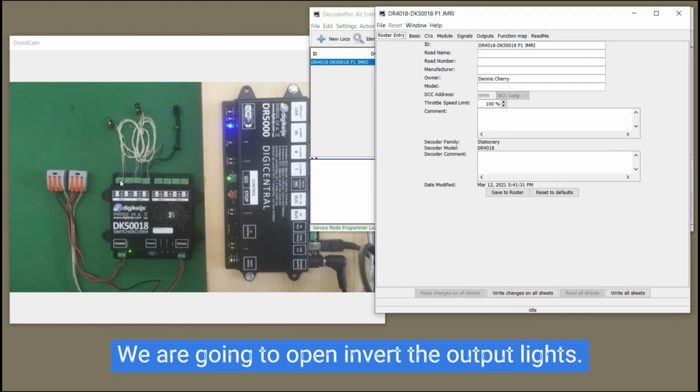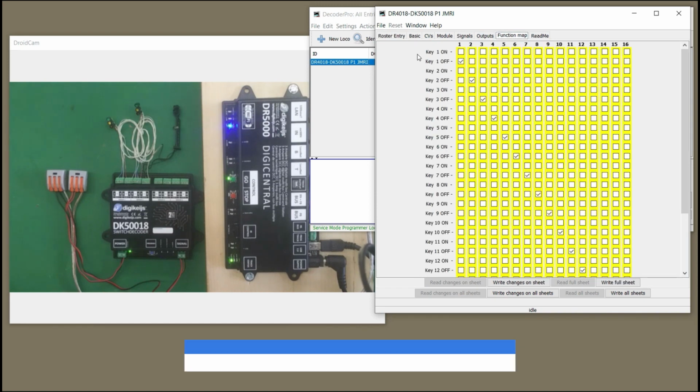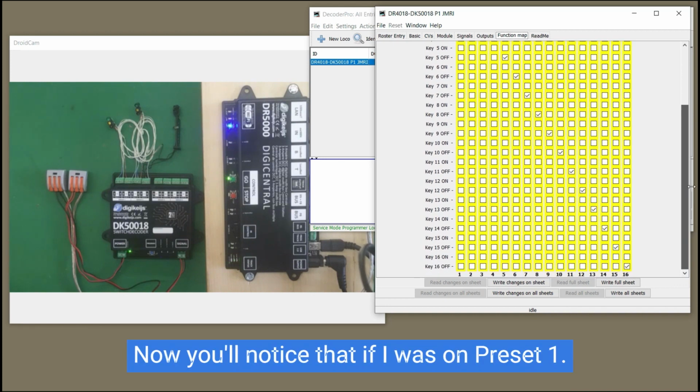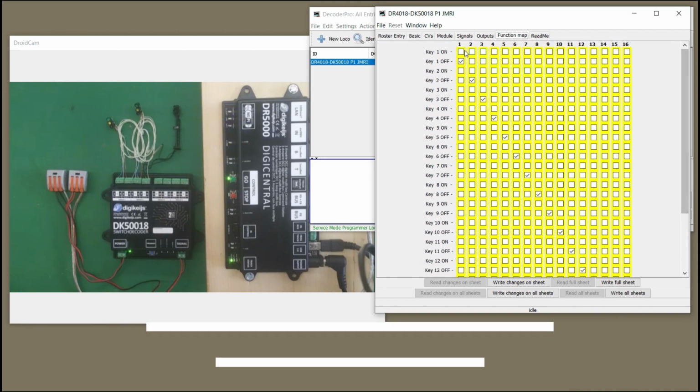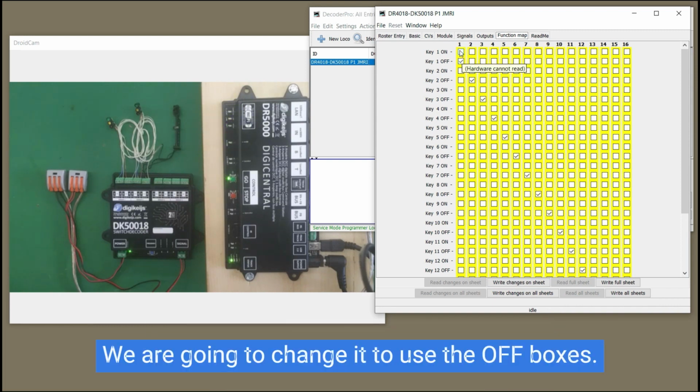We are going to invert the output lights. Click on the function folder. This is the grid for the outputs. Now you'll notice that if I was on preset 1, the function map check marks in preset 1 would normally be in all the on boxes. We are going to change it to use the off boxes.